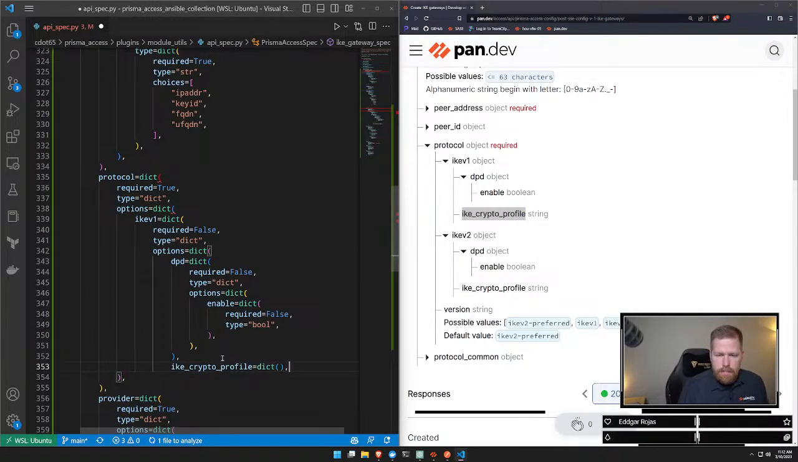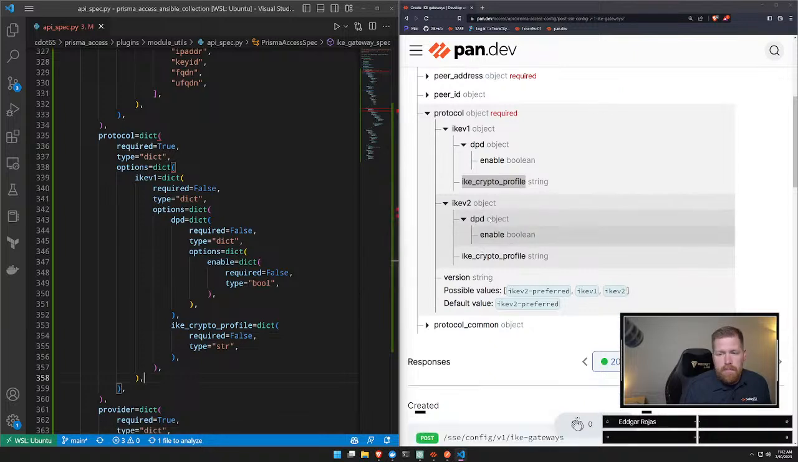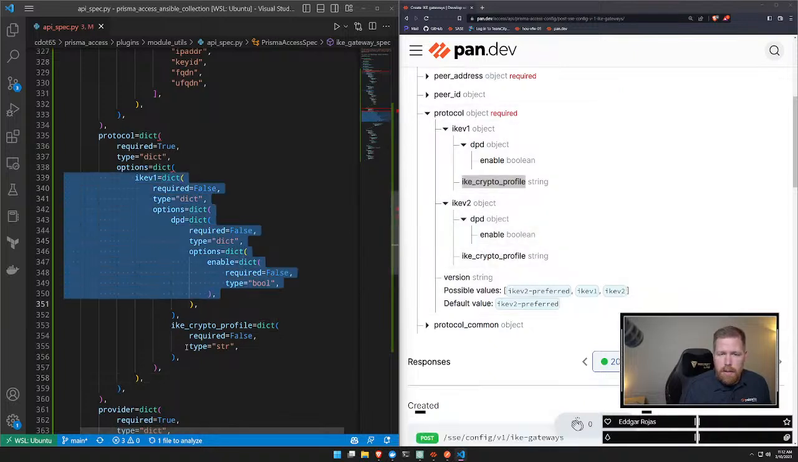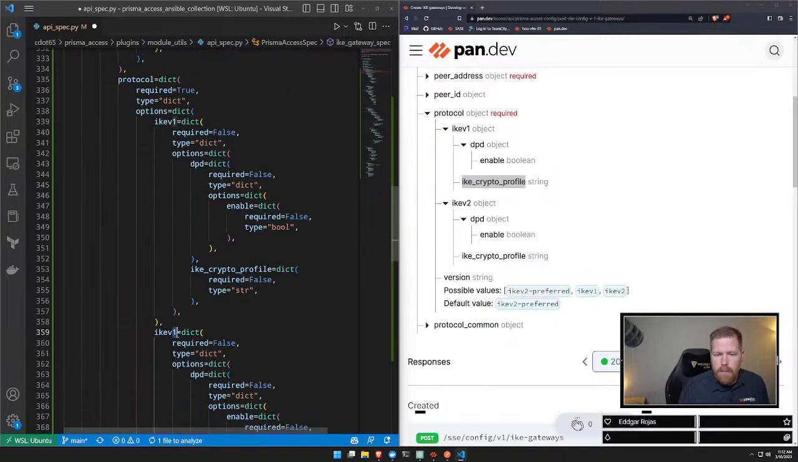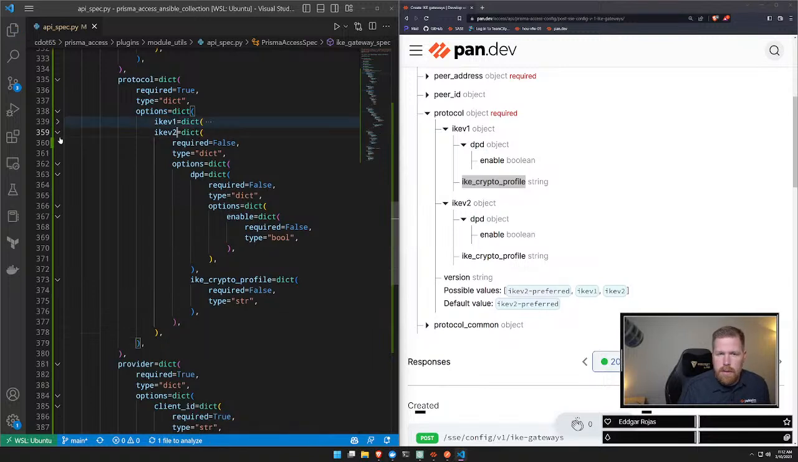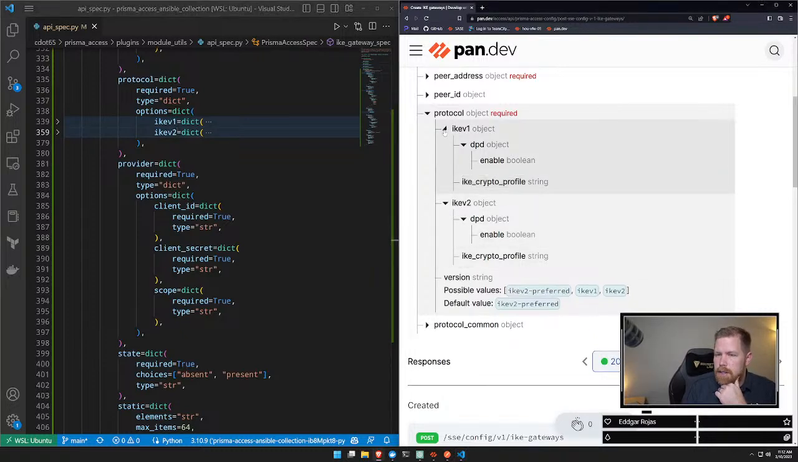Equals dictionary. And it's not required, of type string. Okay, so that takes care of Ike V1. Let's make sure to close out. There we go. And let's just copy that whole thing and make it Ike V2 underneath it. So Ike V1, Ike V2. And that should take care of those.